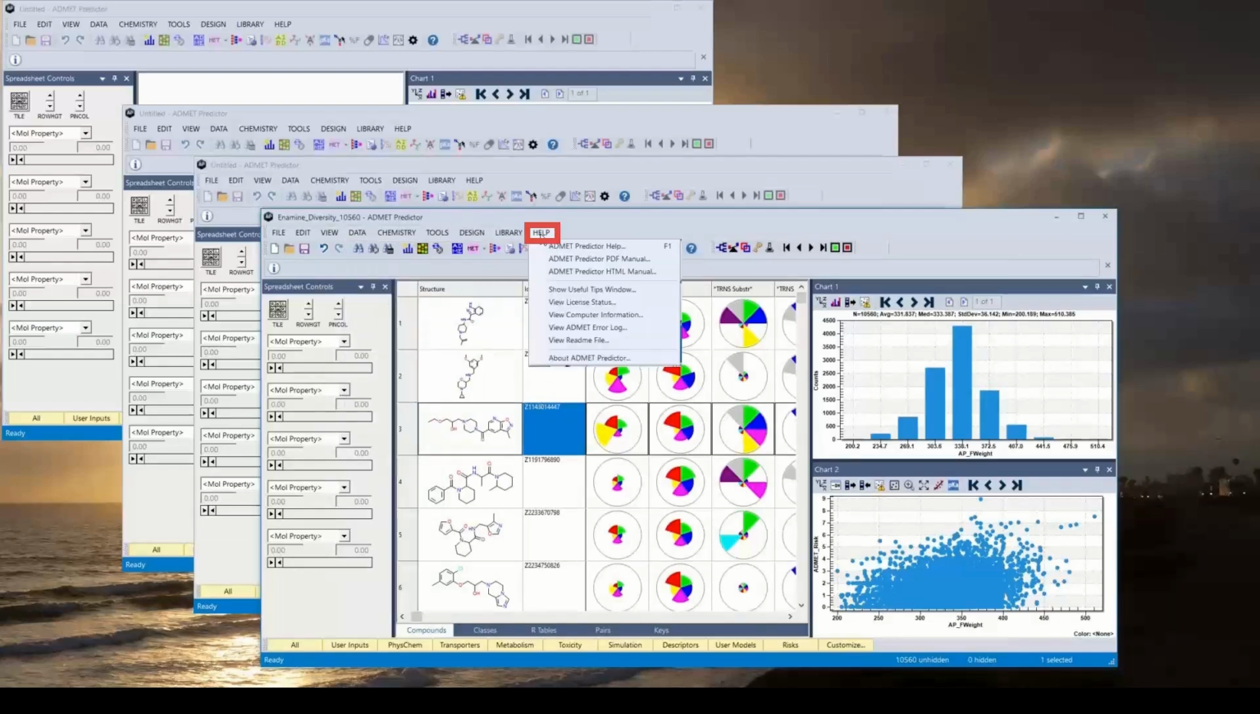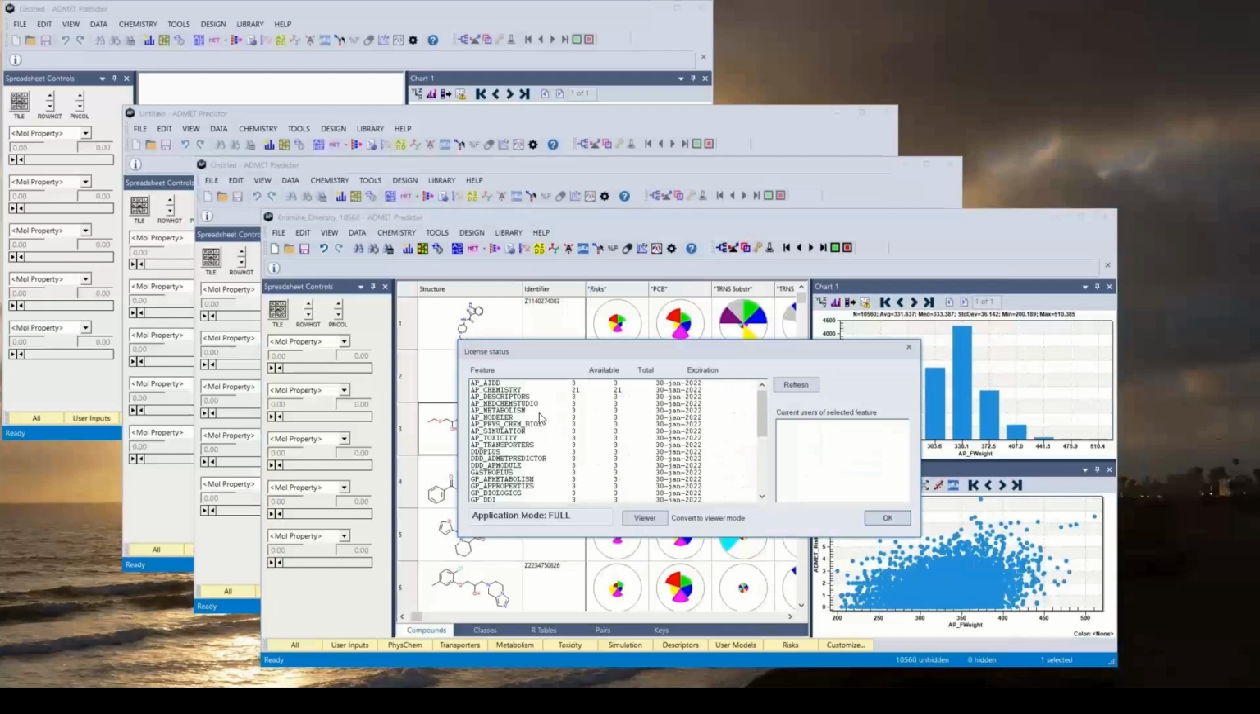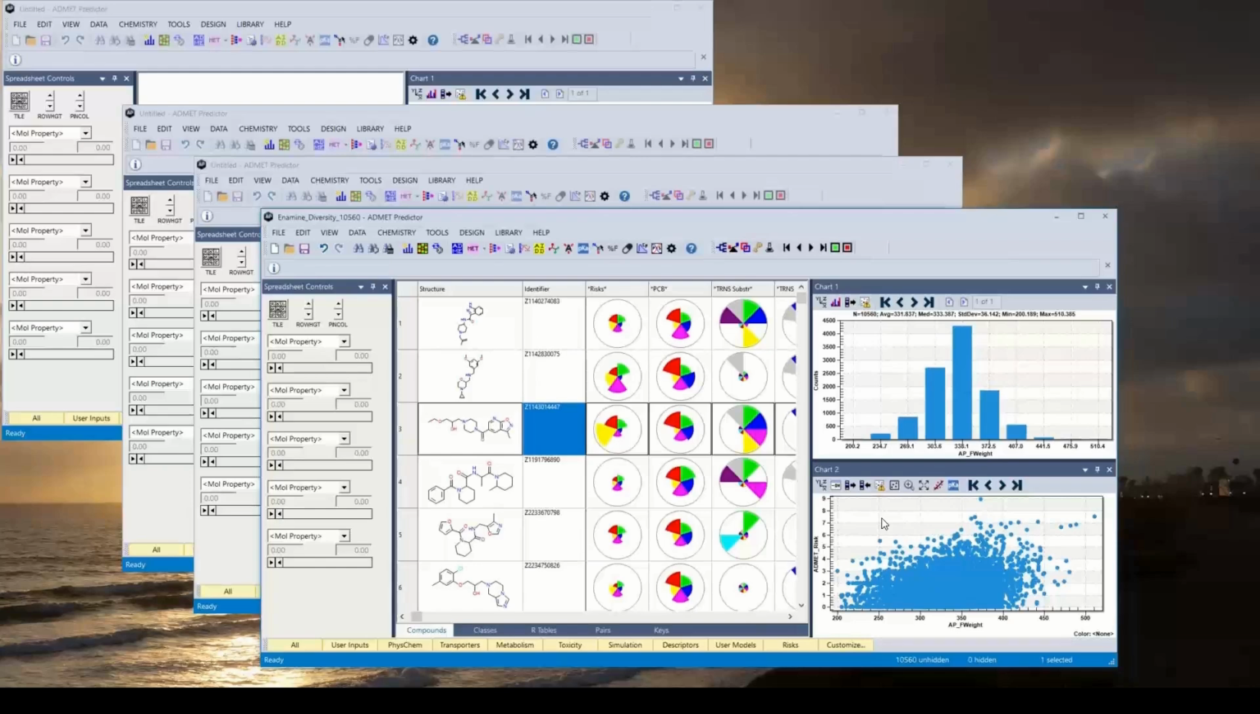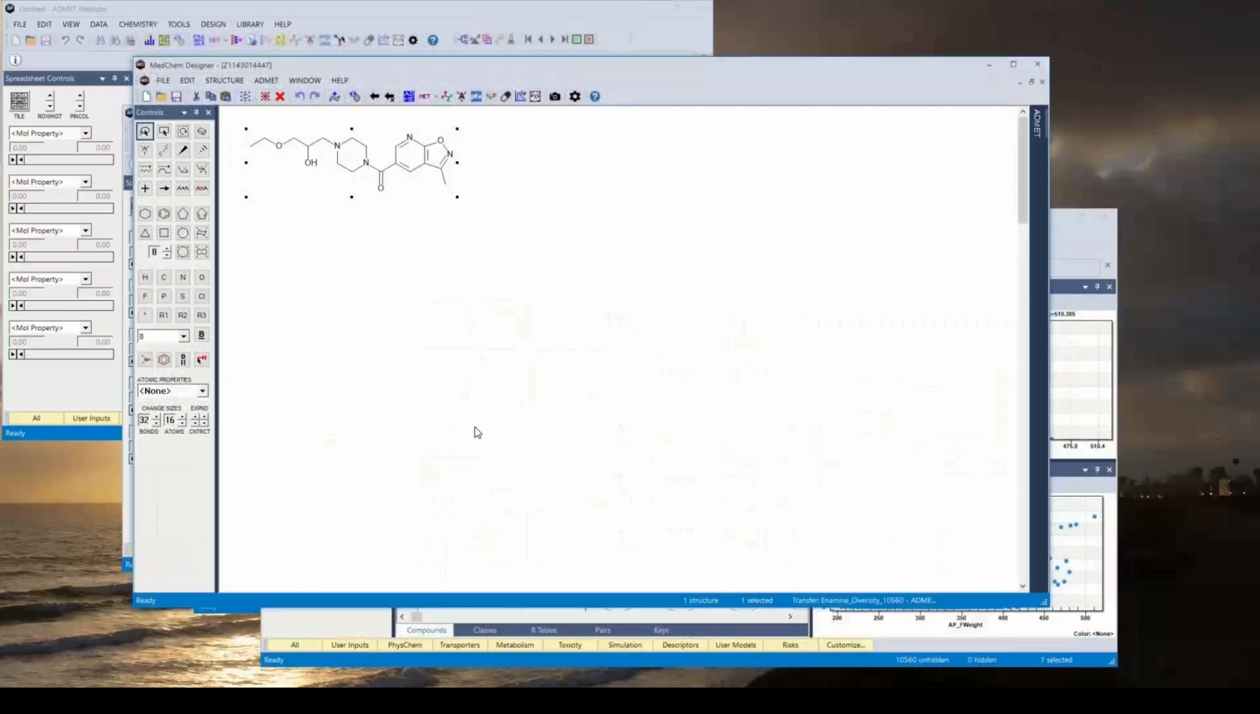If you predict metabolites that way, if we go back to our view license status panel that we've used before, you will be using an AP_metabolism license feature. Okay. Now, the second way that you can trigger the prediction of metabolites is through the MecChem Designer interface, and that is done by just double-clicking on this compound to open a MecChem Designer window.